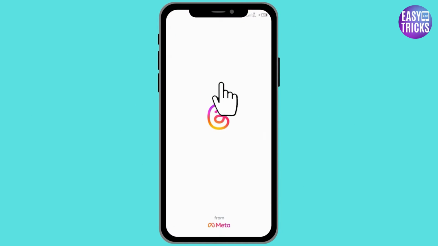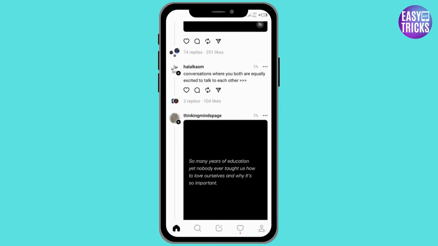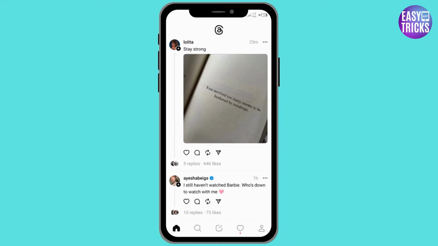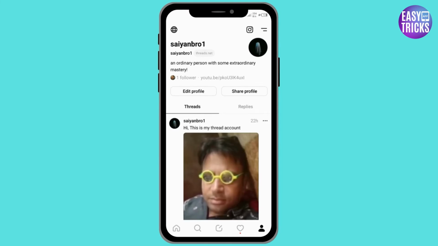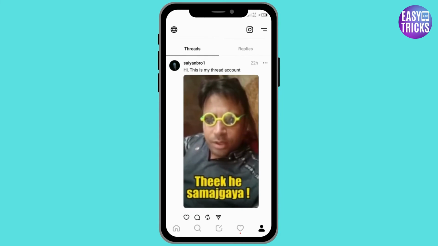Open Threads app. Here on the home screen, as you can see some threads that are posted by people using this app. To delete your thread, first go to your profile by clicking on the bottom right profile option. Here you can see this thread that was posted by me. It's a video, so let's delete it. Click on the three dots on your thread.